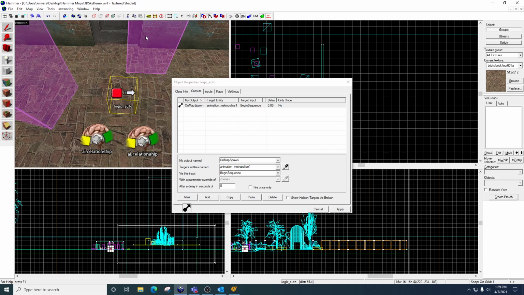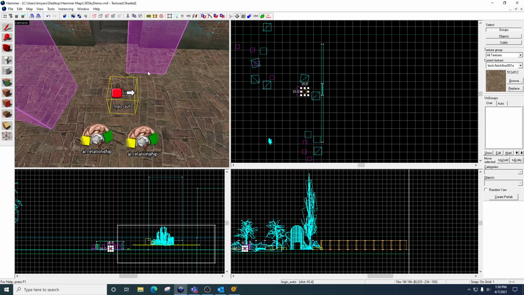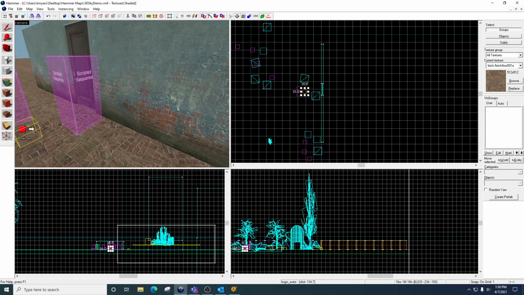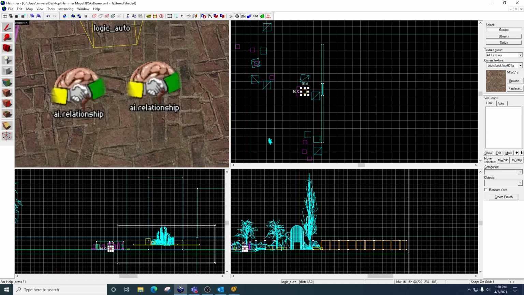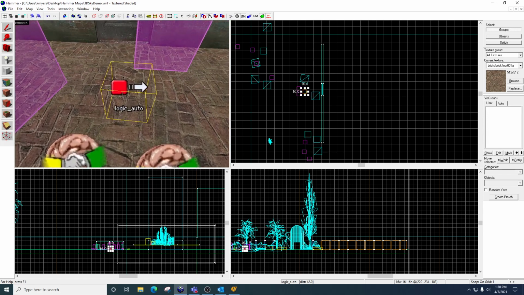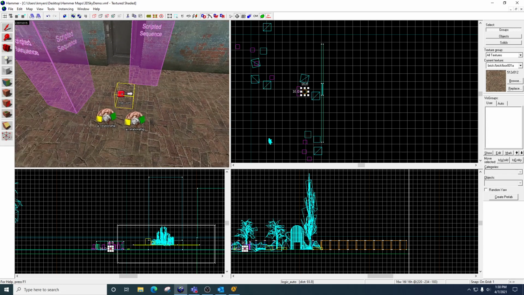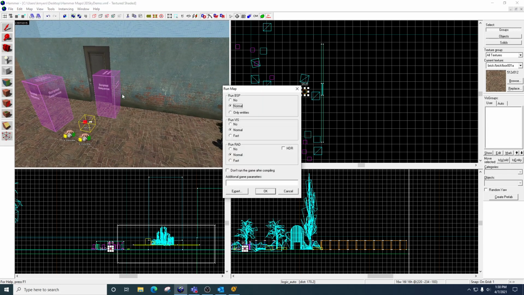So all we have to do is start that first sequence, and the guy's going to run over here, bang on the door, and finish his animation. He's going to run over here and get stuck in the action idle. He's going to stand there and loop his animation over and over until we cancel it. Click apply. All right, so we've got our guy, our first animation, our second animation. We've got 2 AI relationships, so he doesn't kill anybody while he's doing this. And then we've got our logic auto that starts the whole thing. Let's go ahead and run it and test it.